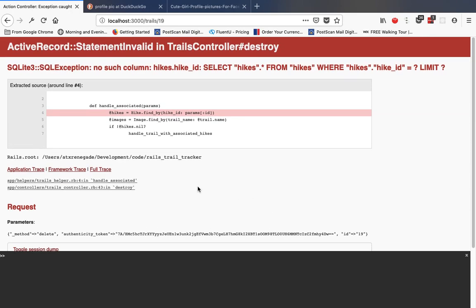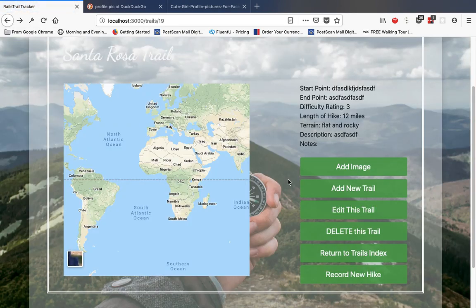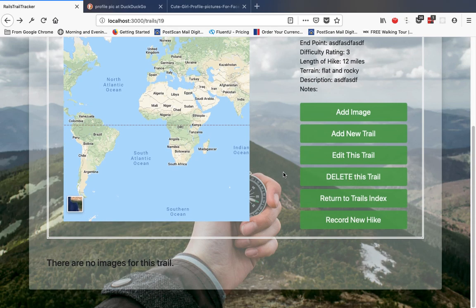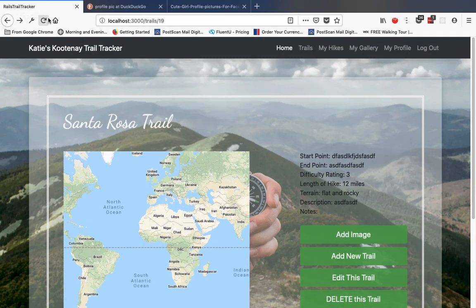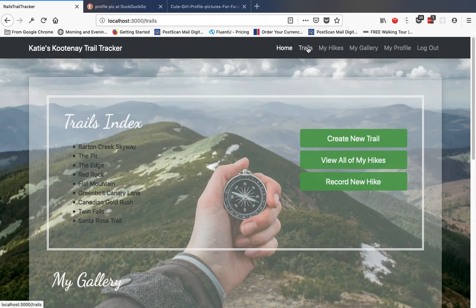Well, that's interesting. And that is where it's checking for the associated hikes. It should not be handling them if none exist. So that's another interesting issue here. Let's go back to trails.